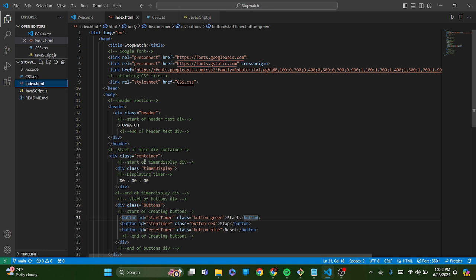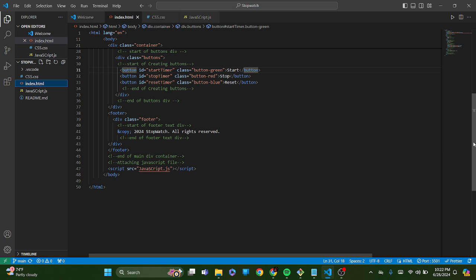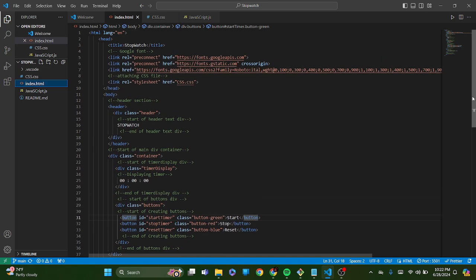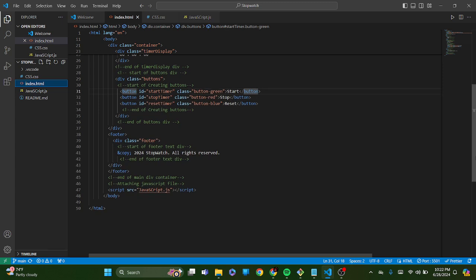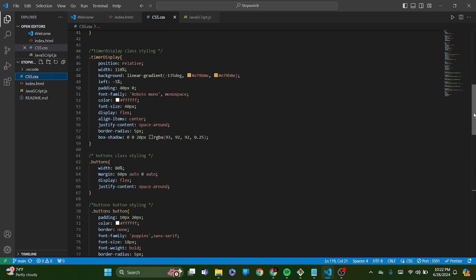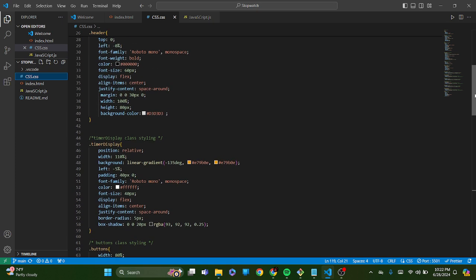In there I am declaring one timer display as well as the buttons. And in the last div I am displaying the footer part, where I am displaying the copyright options. And I am also linking our JavaScript file, the index file. So this is the code for index.html, and I am styling this code using CSS in the css.css file.